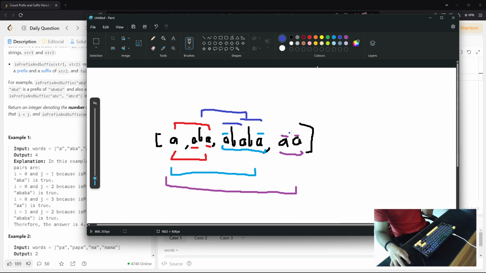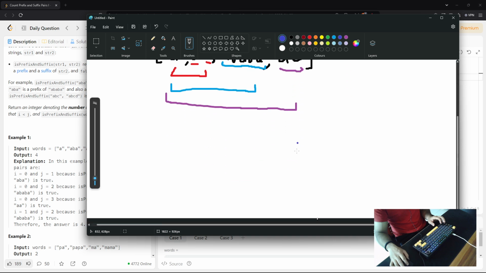Now let's see if this is a pair. No. Is this a pair? No. Is this a pair? No. And so forth. We found only how many different colors we have? 1, 2, 3 and 4. So that's why the answer for this test case is 4. We have 4 valid pairs.